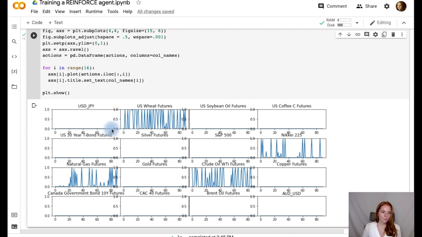So if we look at which assets it's choosing, most of the time it's choosing the natural gas futures, the US wheat futures, the Nikkei, the crude oil futures. These happen to be high return assets. So it's not surprising. We're asking the agent to learn to maximize the returns, so it's selecting the assets that have the better returns. And this is not surprising at all.